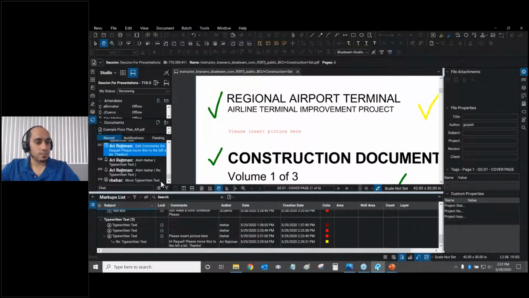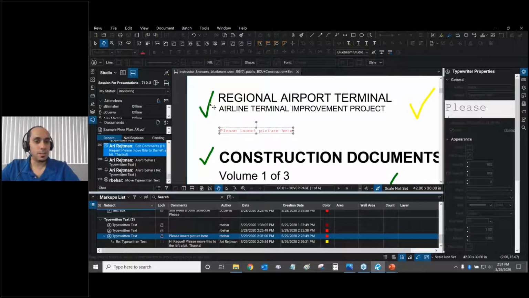So let's go to the record. And she's actually moved it. Oh, Raquel, how nice of you. Thank you so much. She knew exactly what to do. I gave her all the instructions and she's aligned it. OCD satisfied.